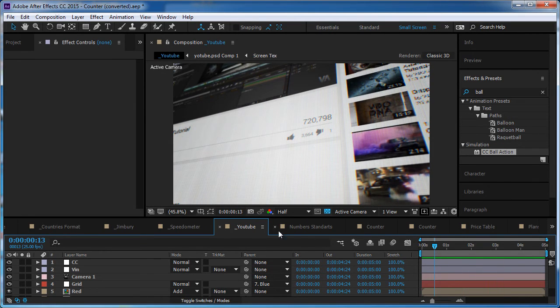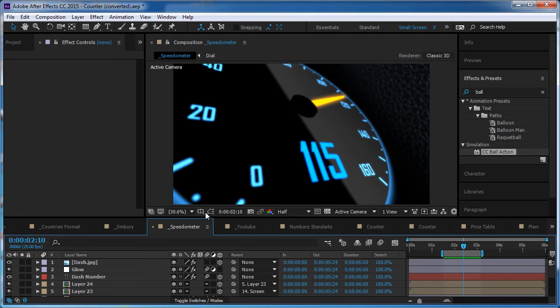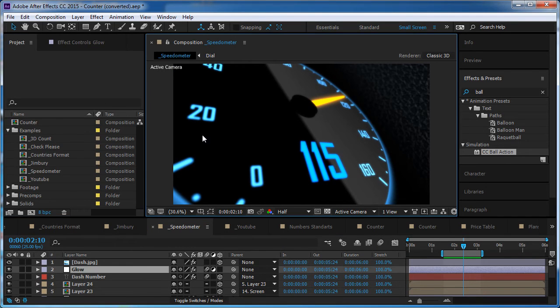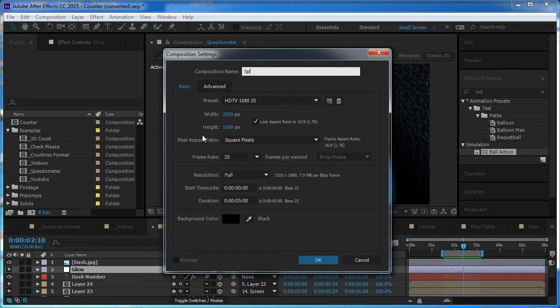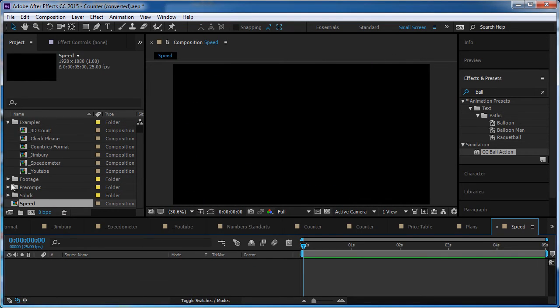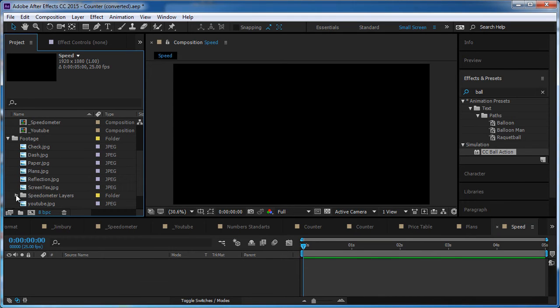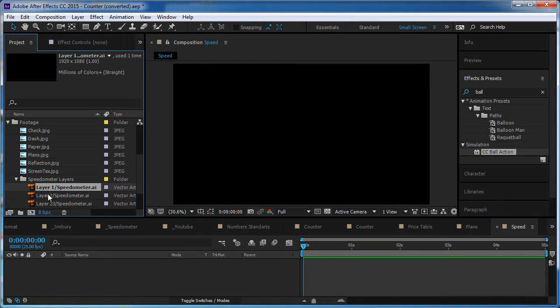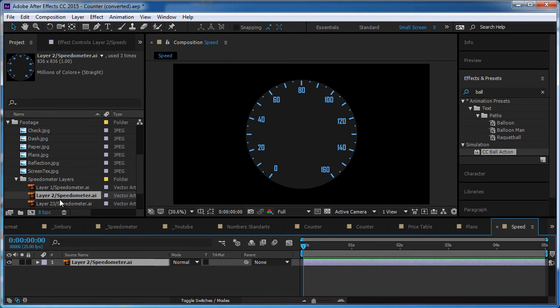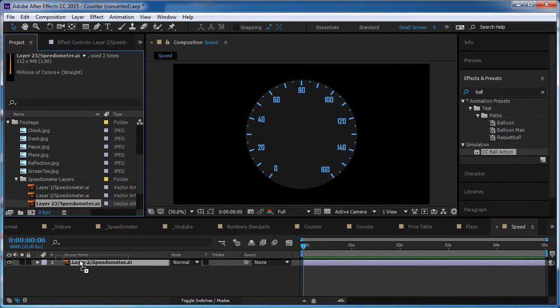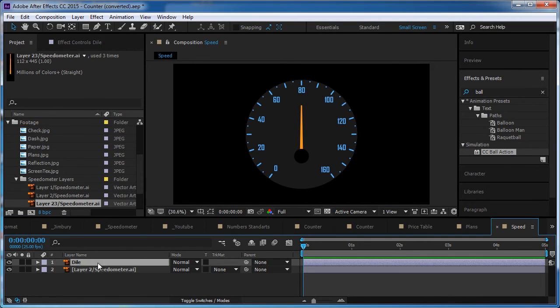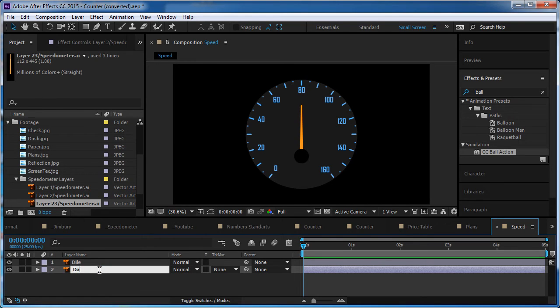Anyway, let's see how we can make this cool connection between the speedometer and the number. So we're gonna open a new comp. I'm gonna call this speed, and it's gonna be full HD. And we're gonna go to the footage, and we're gonna take the speedometer. I think I want this layer and this layer. So I'm gonna call this dial, and I'm gonna call this dash.